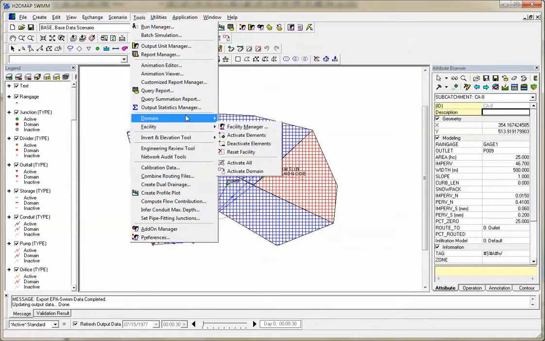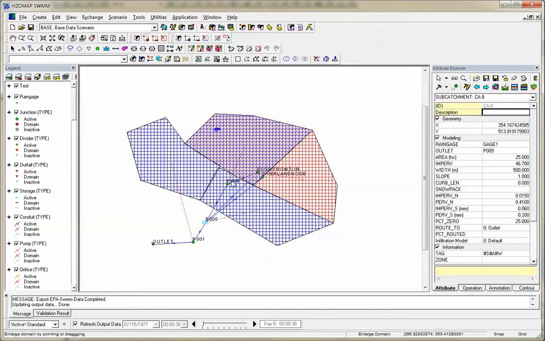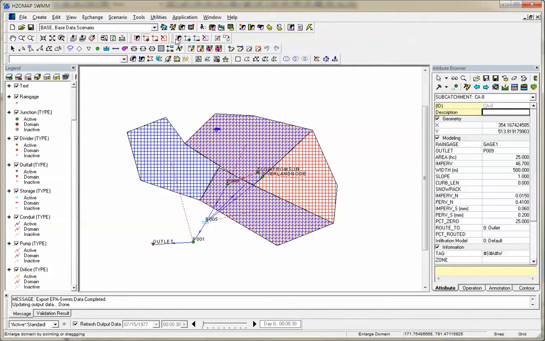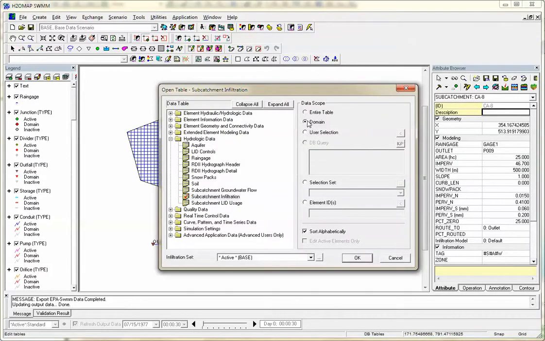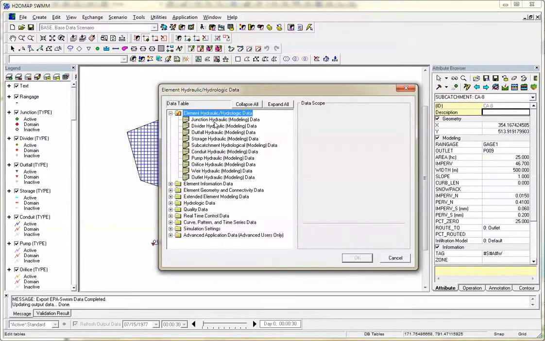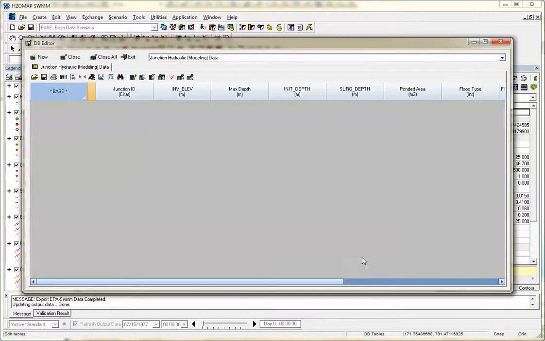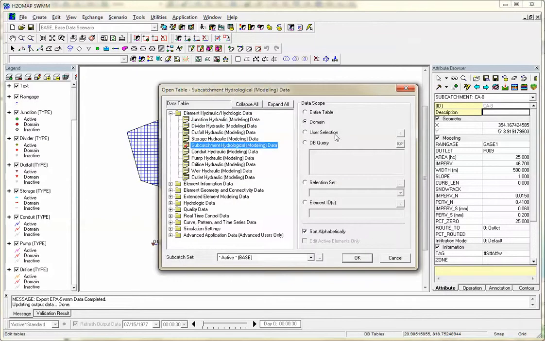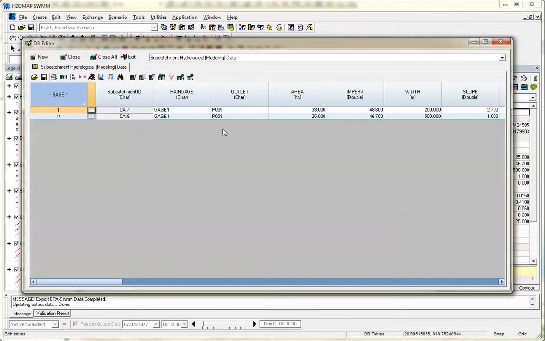You can also manage the domain. So for example, if I wanted to add to my domain here, I'll click here, and now I've had these features added to the domain. And the idea behind the domain is you come over here to Database Editor. Now I can just look at the data for the domain. So if I just wanted to look at the junction data in my domain, click here, and I have no junctions here. But let's look at subcatchments. So come over here to Database Editor, look at the subcatchments, domain, and I have 2 subcatchments in my domain.